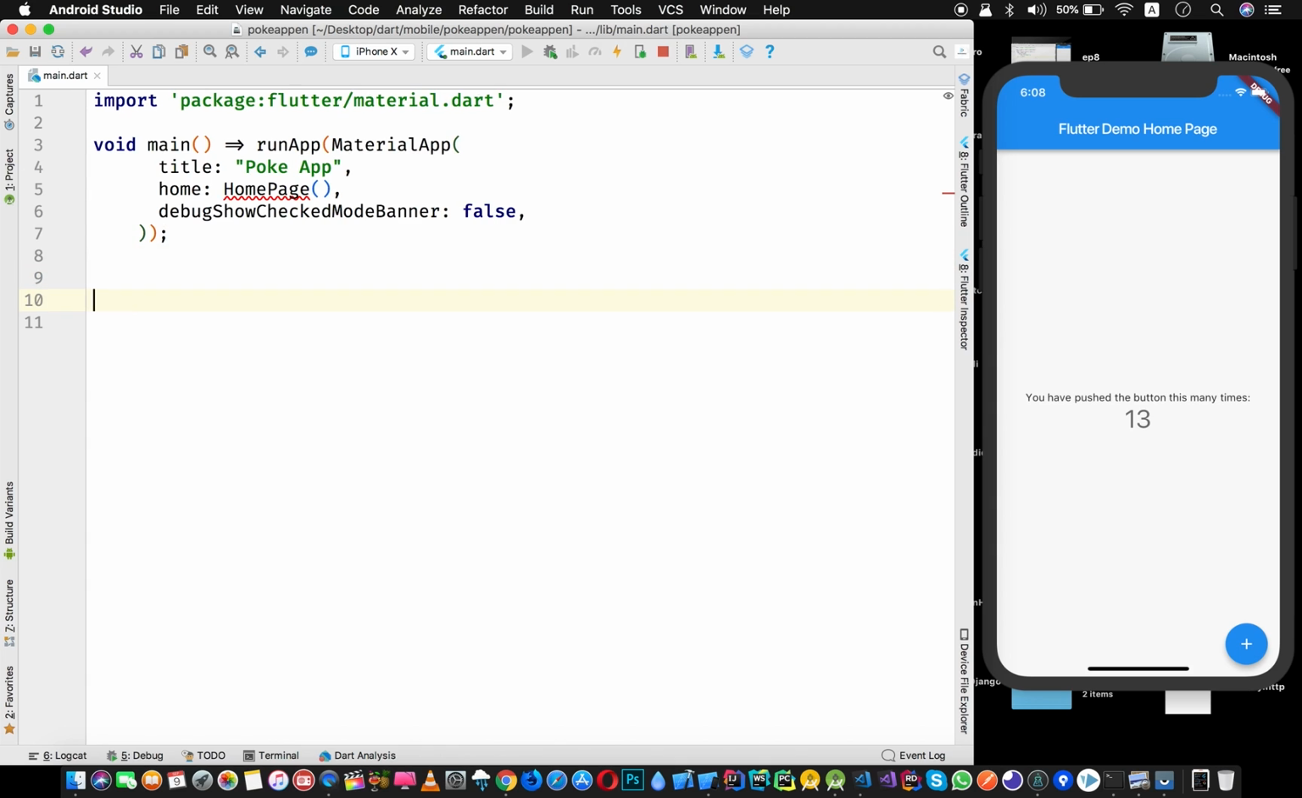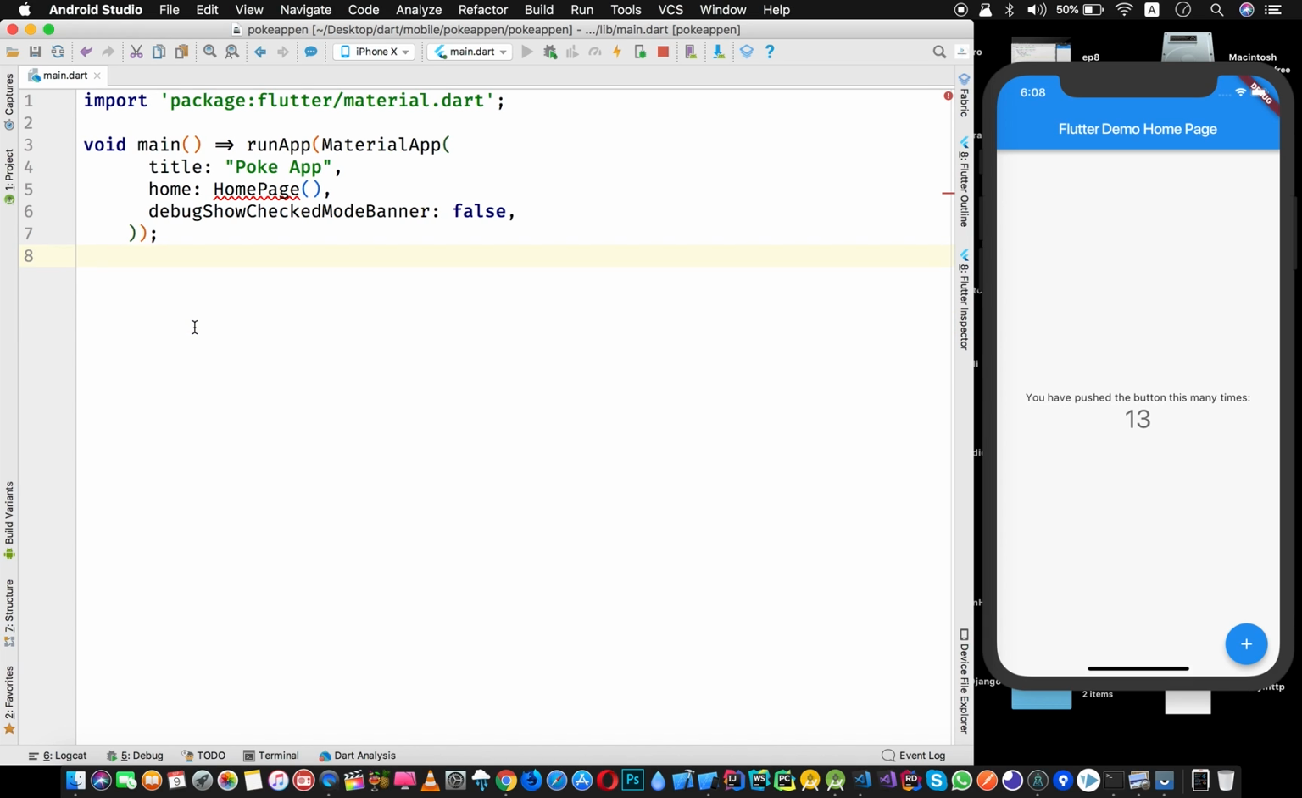Right now it won't do the hot reload, because we have an error here, this HomePage error, and we have to create this. Flutter gives you these two widgets, StatelessWidget and StatefulWidget. Basically every widget you will see is some kind of a stateless or a stateful widget, and it inherits the properties of those widgets.